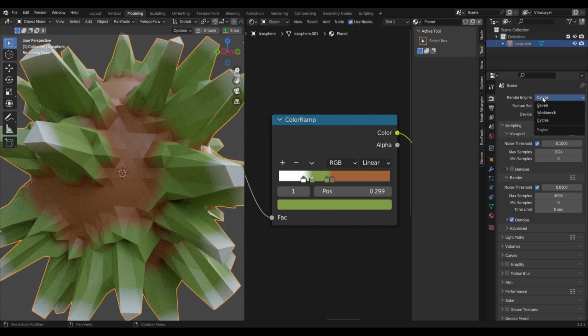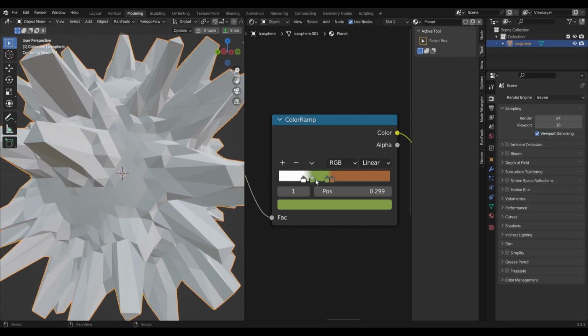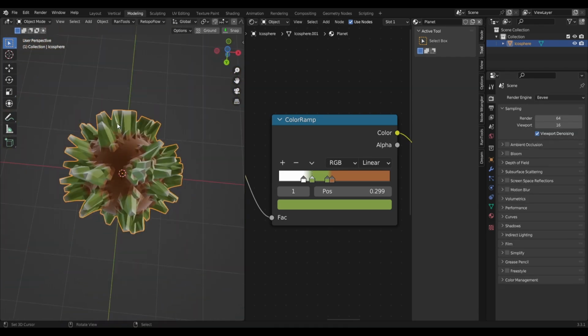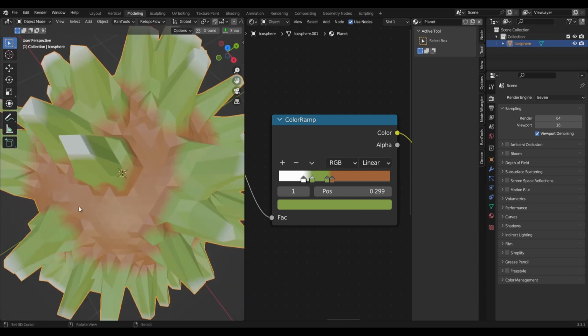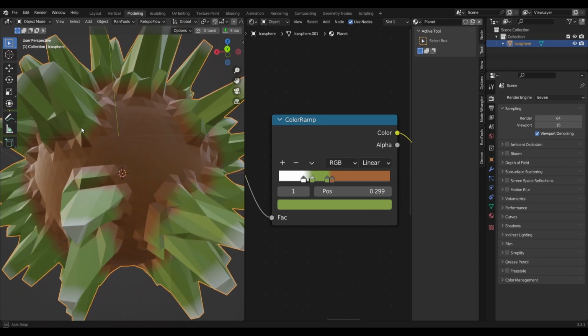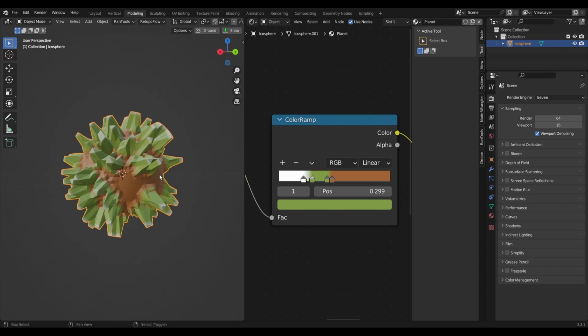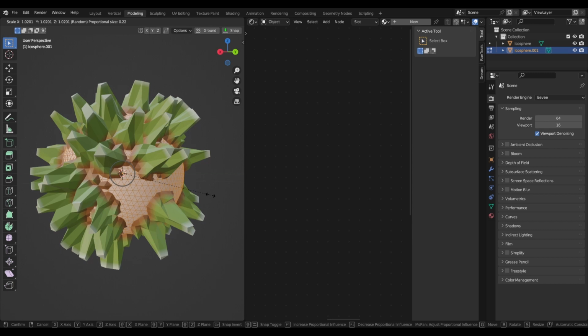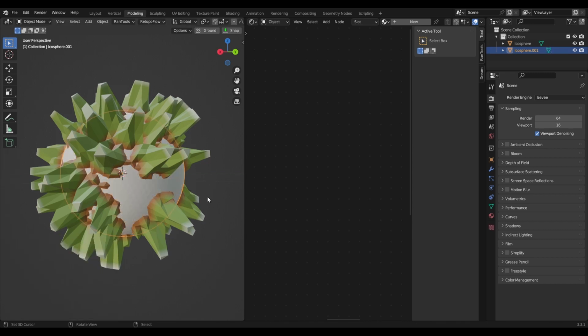So now we can come back into Eevee because we don't need to have it in Cycles anymore. But of course, if you want to render in Cycles, then more power to you. Eevee's just faster, and you should use the render engine that suits the style. The next thing we do is add another icosphere, and for this one, I'm just going to make it a little bit bigger. You can probably see where this is going now.